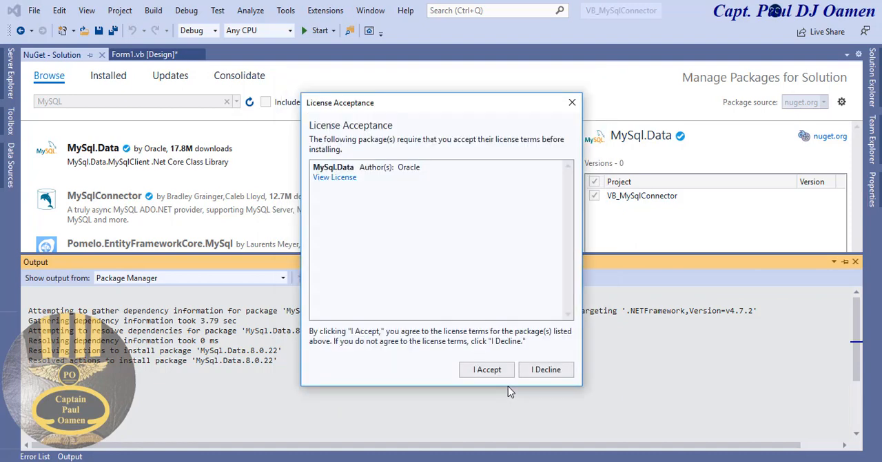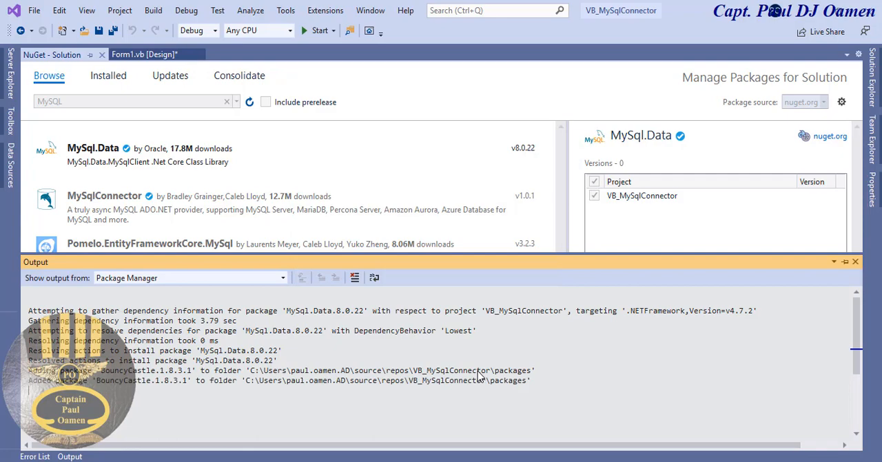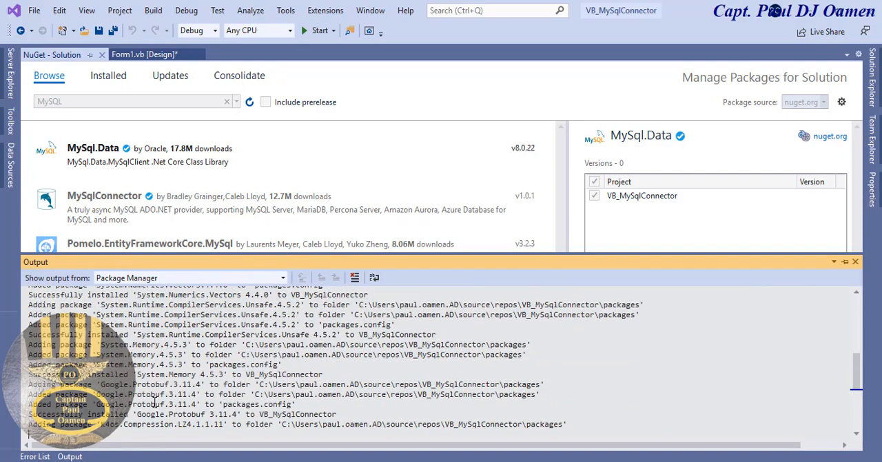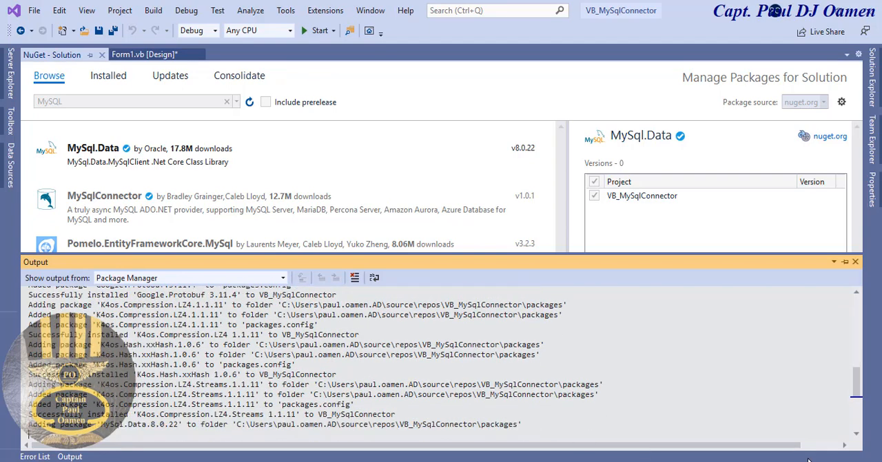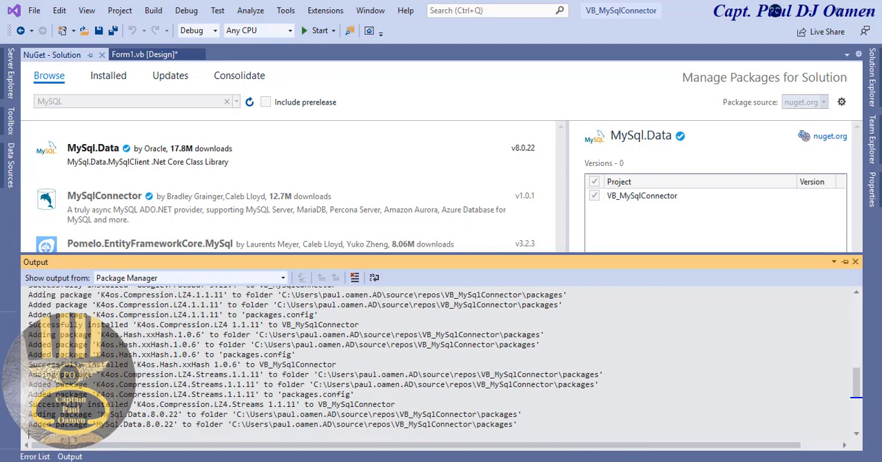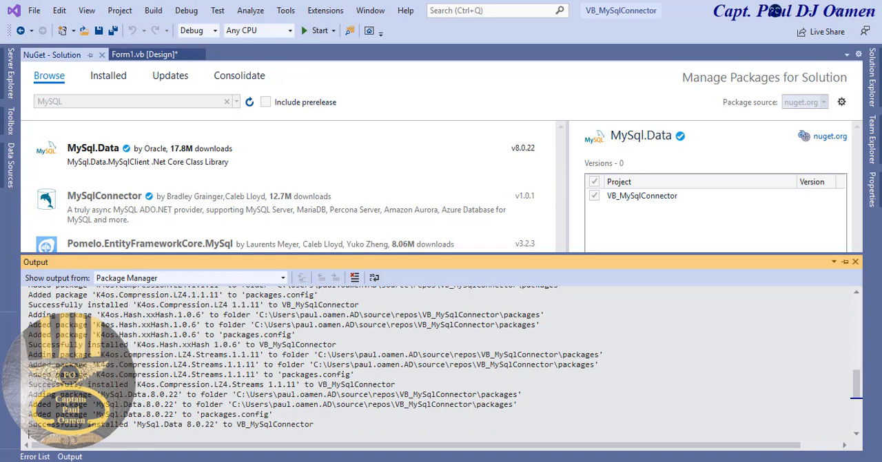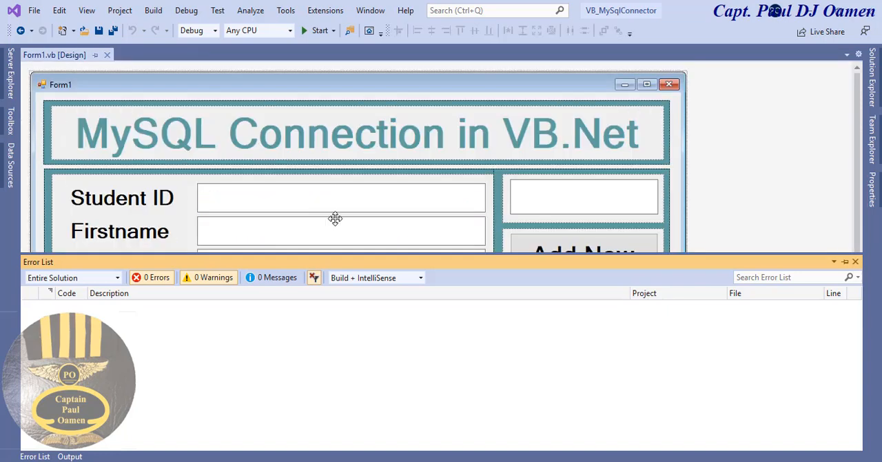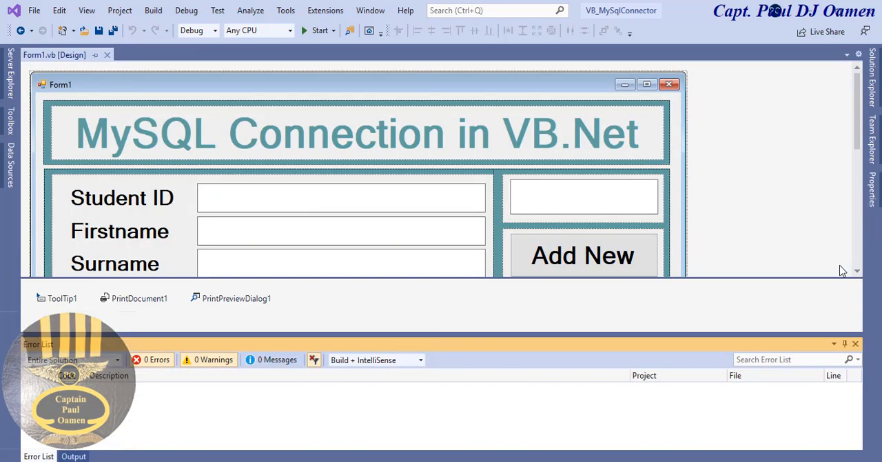There we go, and this license agreement pops up. Just click on I accept. There. Now MySQL is being installed onto your system, and we are almost there now. Alright, MySQL is officially installed onto my system, so I am going to close the NuGet solution. I don't need that anymore. There.